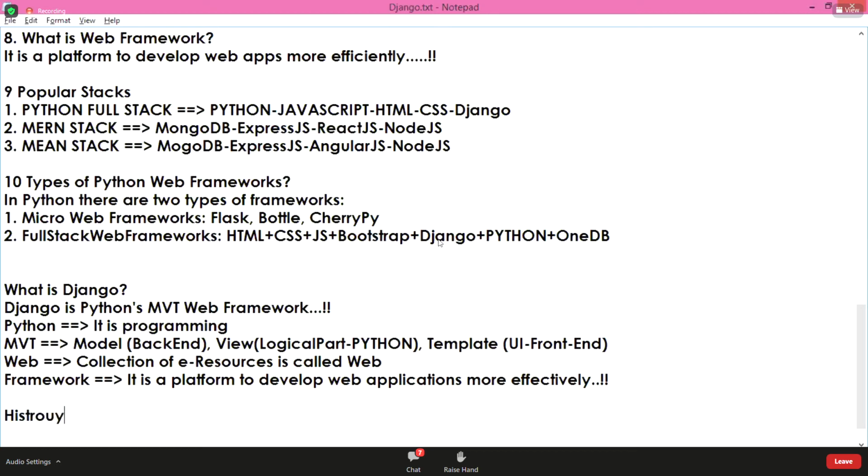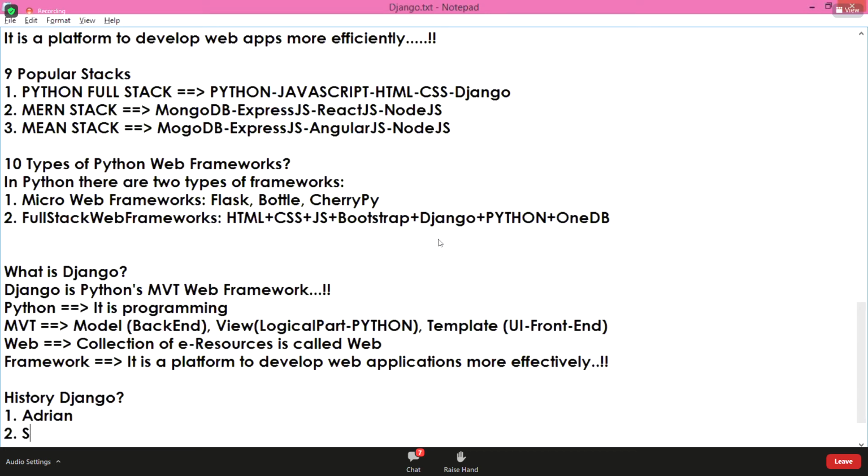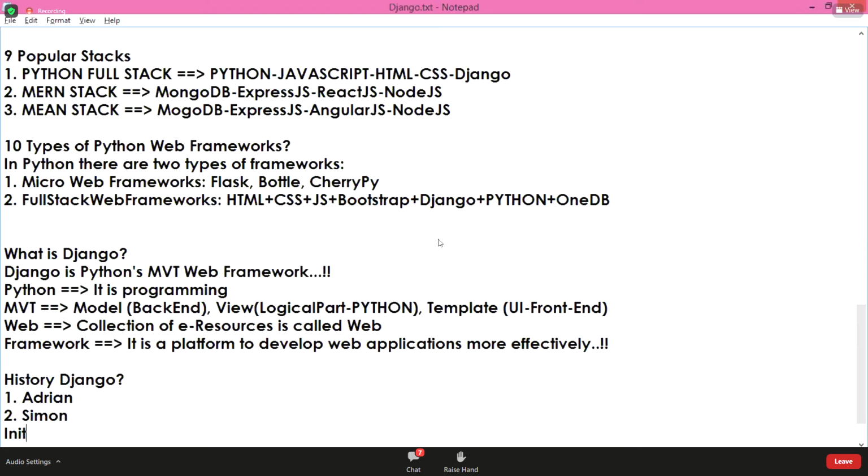After that, the history of Django. What is the history? I already said two members developed it. Who are the two members who developed this Django? I already told you, Adrian and Simon. So these are the two members who developed it. Okay, I'm writing: Adrian Holovaty and Simon Willison. These two members actually developed it. Initially, what was the Django name? Initially it was Web Framework. Okay.